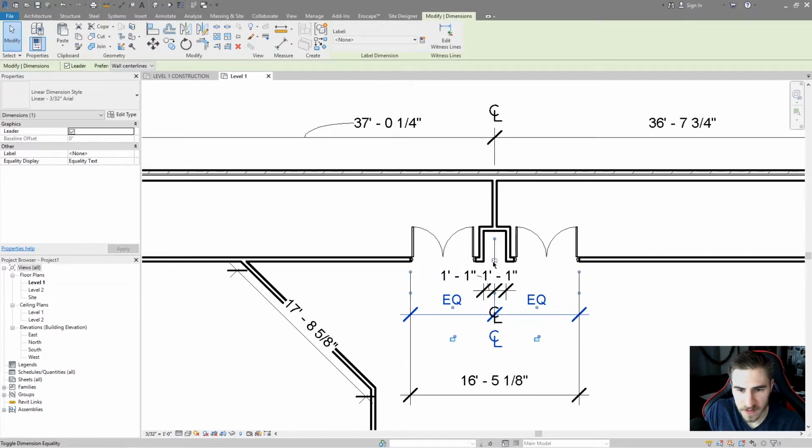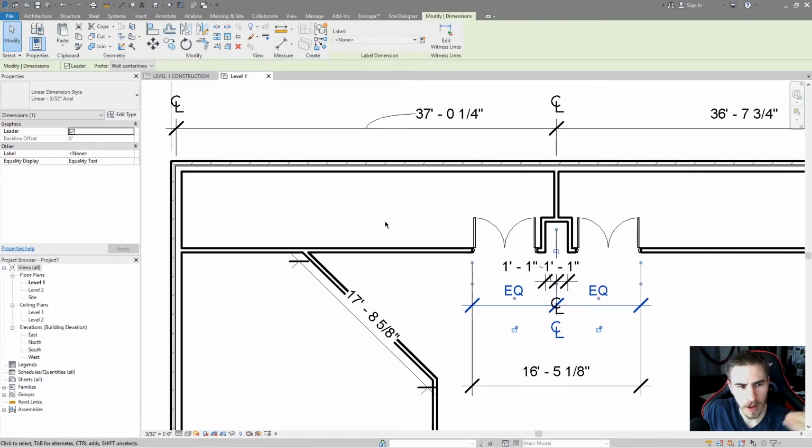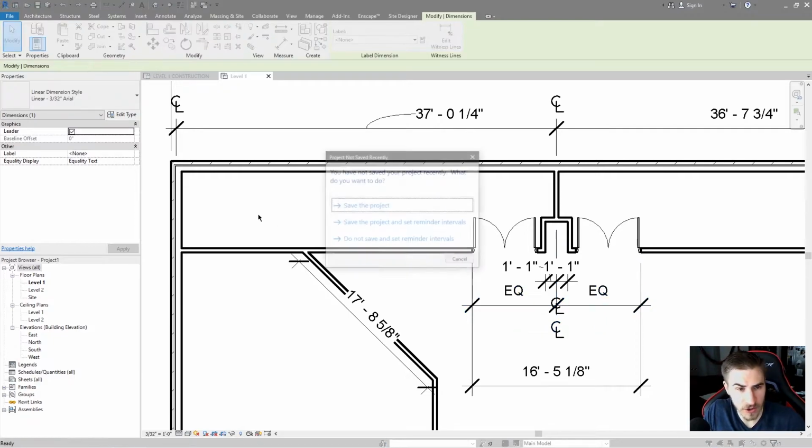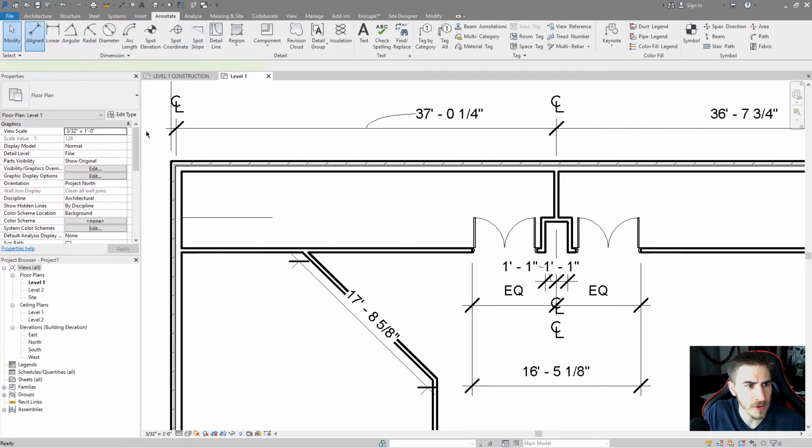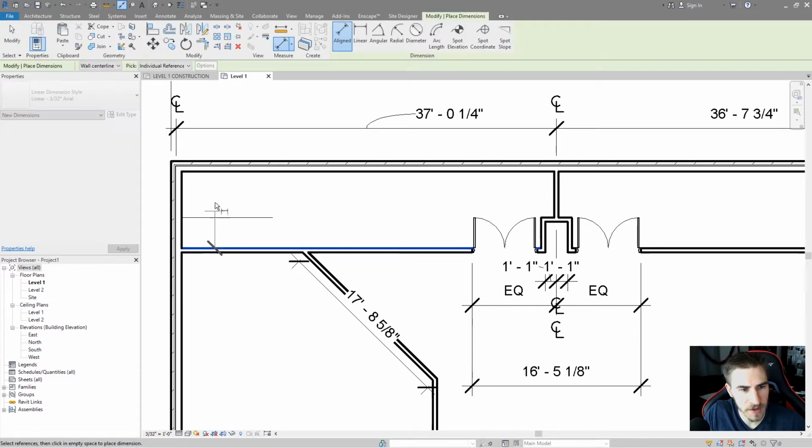And because I've clicked that, I can basically toggle the dimension equality. I can choose to see the dimensions or just click that and they'll become equal. And so what does that really mean? In this case, this dimension string is actually showing 2 equal dimensions. So what I'm going to do is draw a basic line, a detail line. I'm going to draw it right there. And I'm going to create an aligned dimension that spans from the finish to the finish, and I'll go to that line there that I just drew.